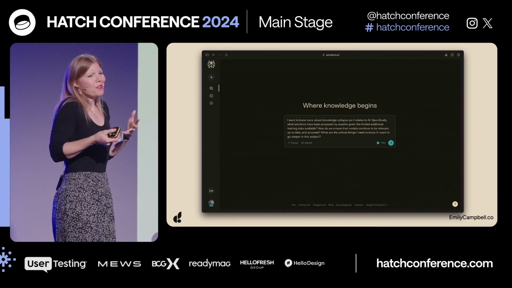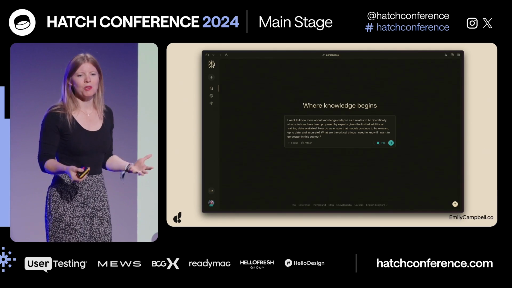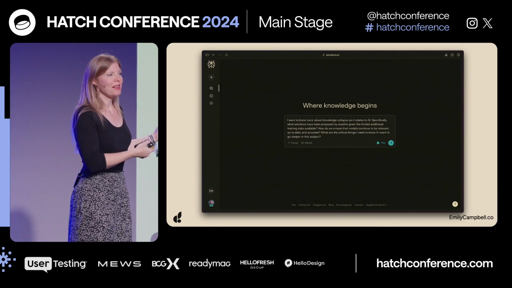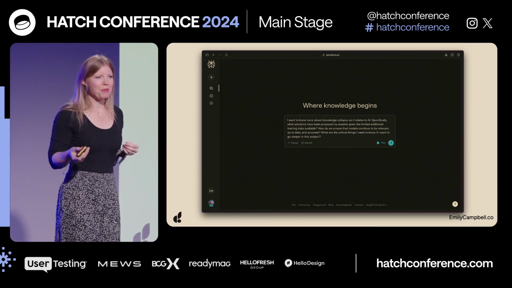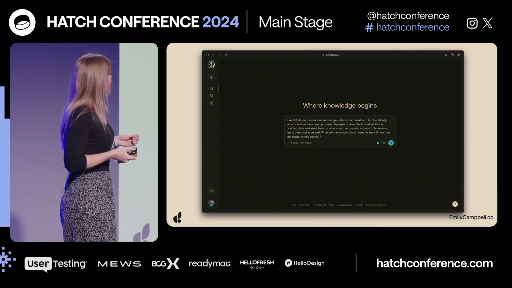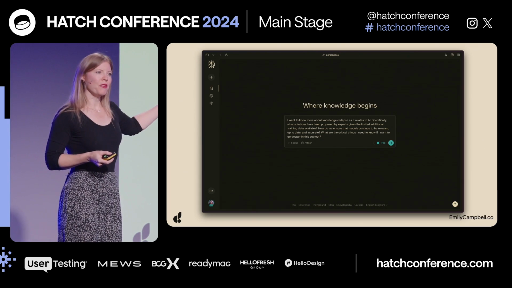Perplexity is, at its basic, a search engine. So you have some question, you go to it, you ask the question. This is something I was curious about. I wanted to know about AI knowledge collapse, speaking of the bad place. But you'll notice it doesn't look like Google. There's a few other things here.